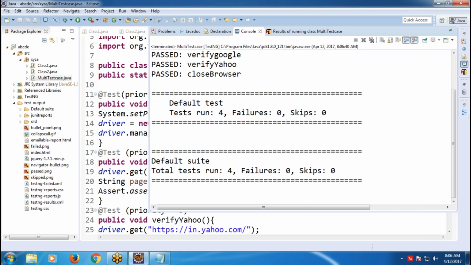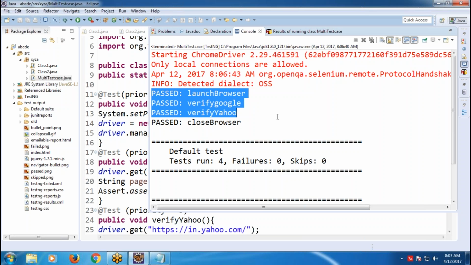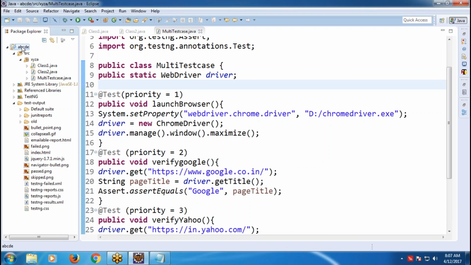Observe, Vijay. Tests run 4. Next, failures 0. Now observe. Passed: launch browser, verify Google. But as per alphabets, first Yahoo. Next, verify Yahoo. Next, close browser. Okay.